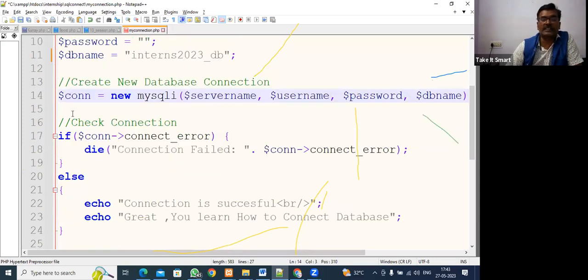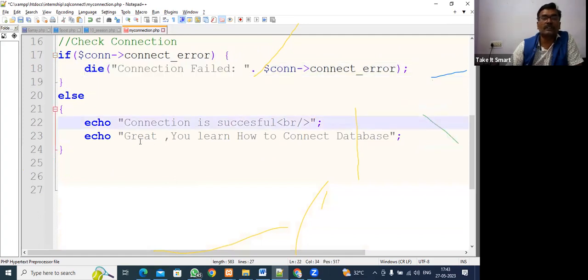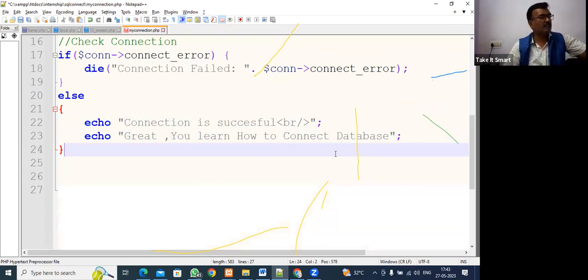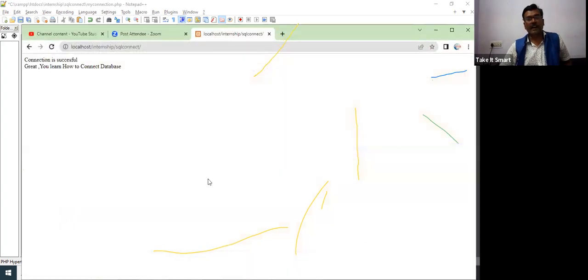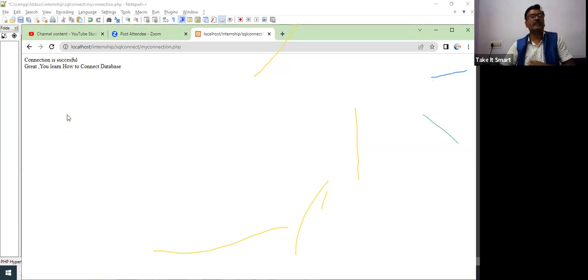Next, we are checking if the connection has any error. If the connection has any error, it will say die, failed connection error. Otherwise, it will say connection is successful. Great, you learned how to connect to a database. So let's try, guys. I hope you will be successful. So my connection PHP: connection is successful. Great, you learned how to connect to a database.